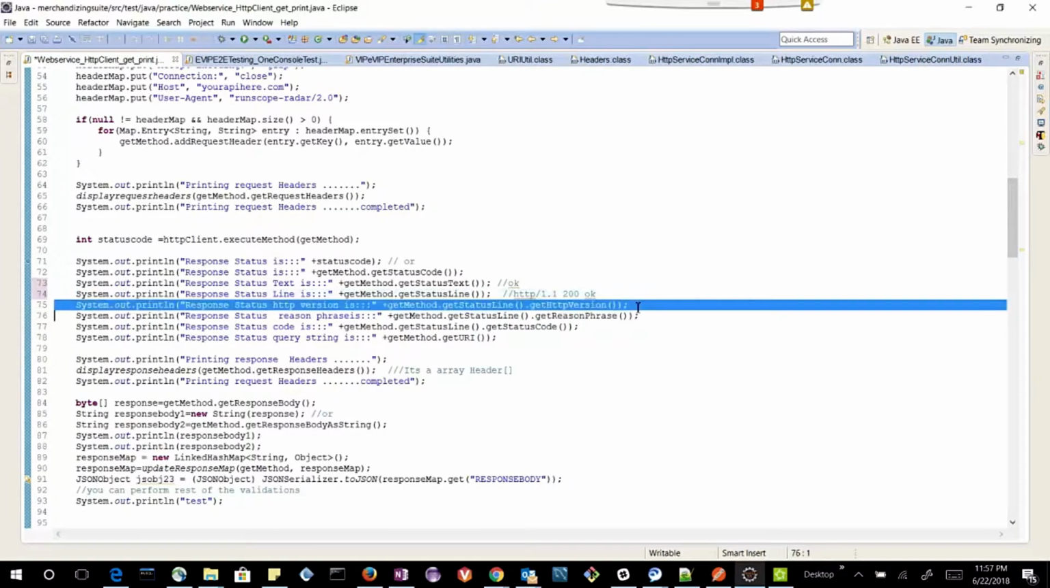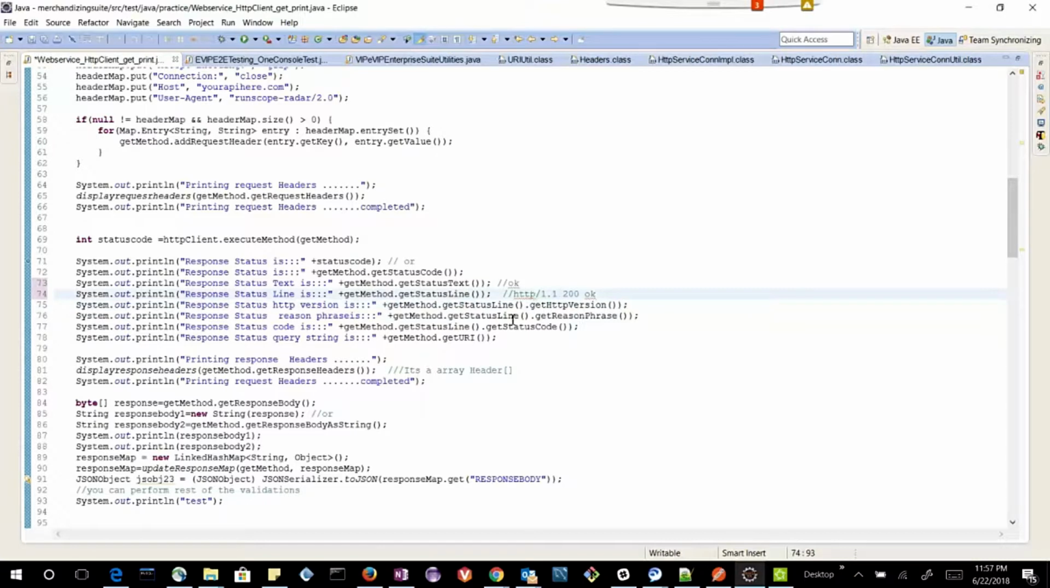So this is an interview question. What is the HTTP version you are using? So you can say HTTP/1.1. And get method, get status line, get reason phrase. So reason phrase and get status text both are the same. So it will print OK.